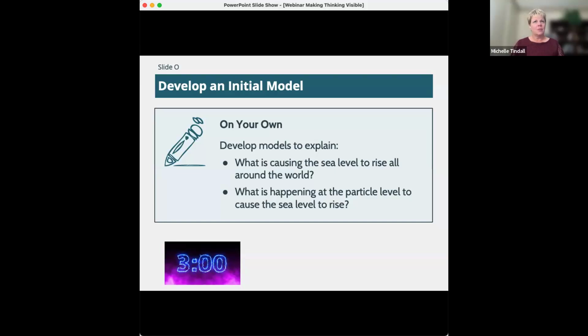So I'd like you to take a couple minutes, not long, and just think about or sketch out what you think is causing sea level to rise all around the world and what's happening at the particle level to cause that.